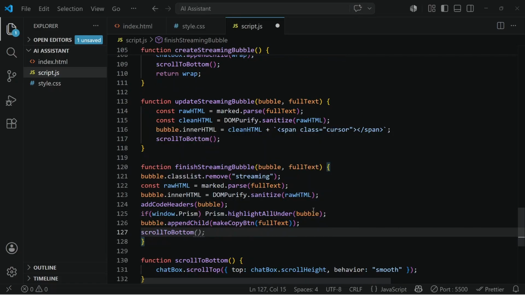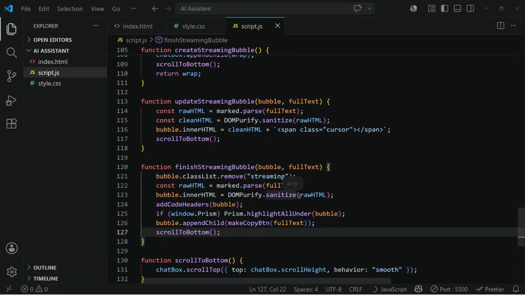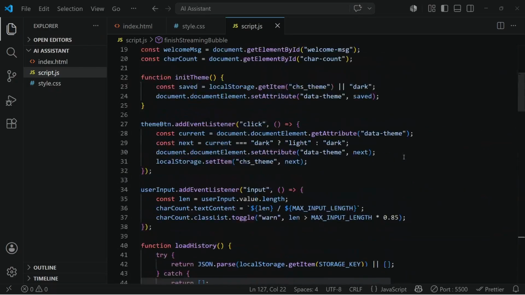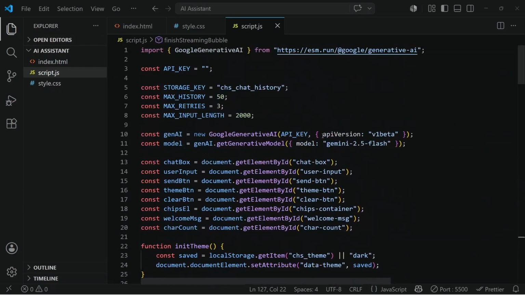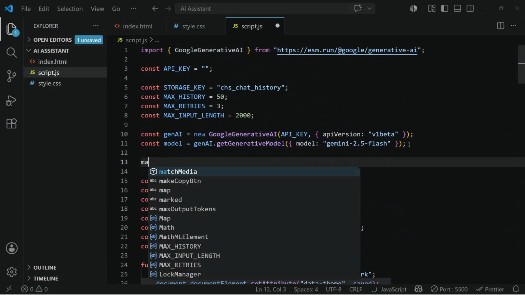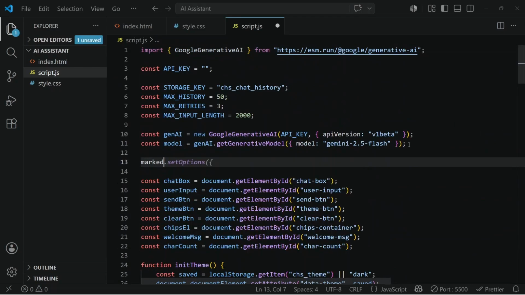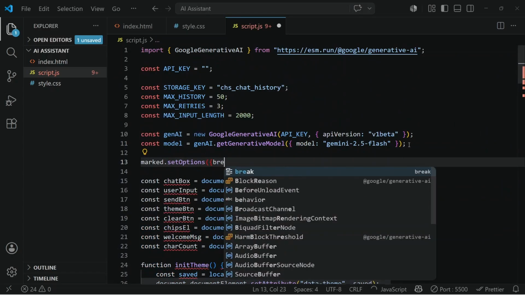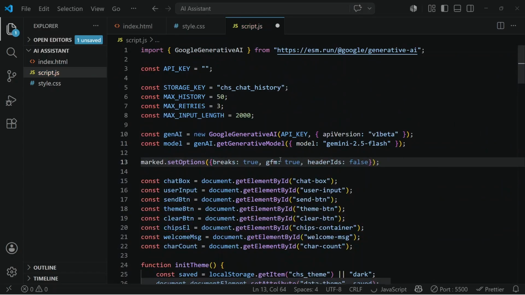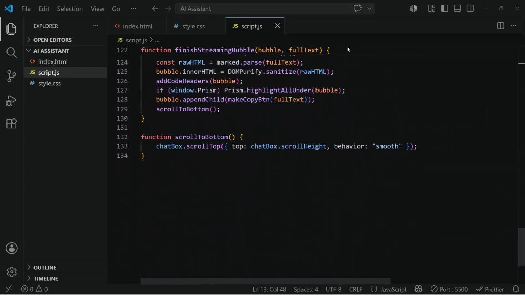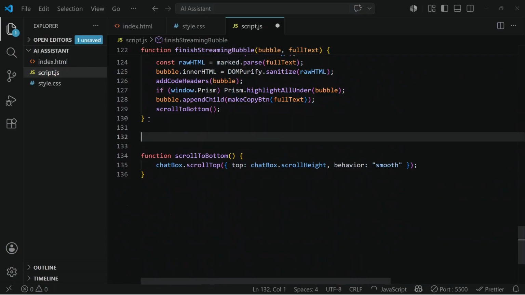Again I will set the scroll to bottom. Whenever I am getting this I need to set everything to scroll to the bottom, and on the top for the marked JS I need to set the options here. For that I will add marked.setOptions. I will set breaks true, GFM true, and the third option false. So this is what the options are. With the help of this we'll get the marked style highlighted.